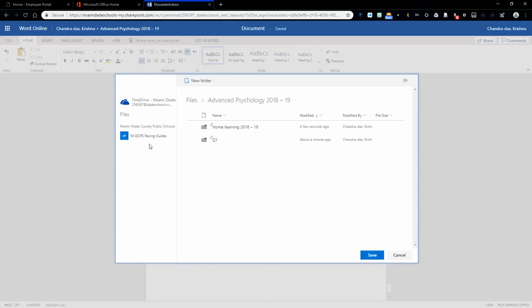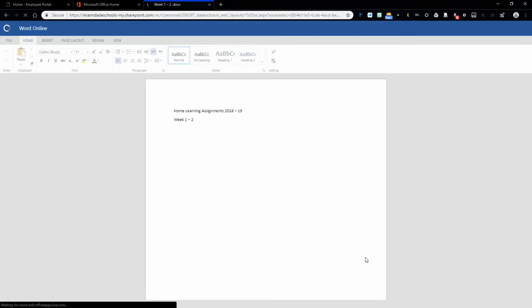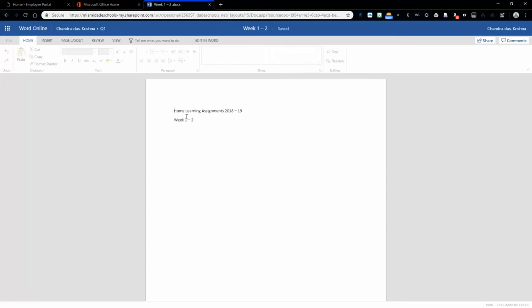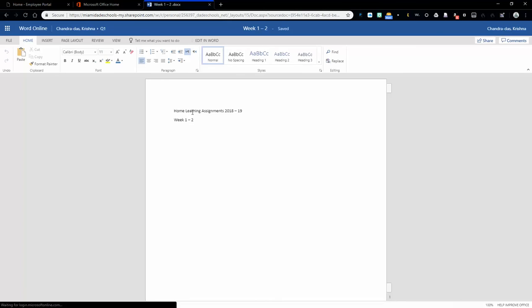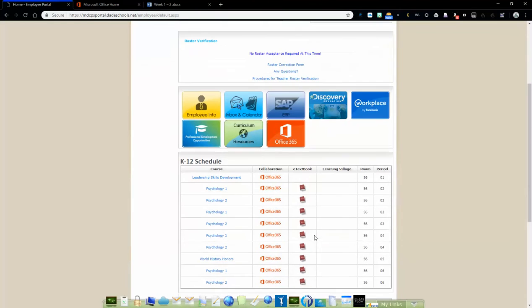Well, it's not letting me move this folder into that folder. We'll do that later. So we're going to use this folder. We're going to save it in here. Okay, so we have our home learning log here. This is for week 1 through 2. So what we're going to do here to find out what our home learning assignments are is go to the textbook. You're going to go to your psychology textbook right here.